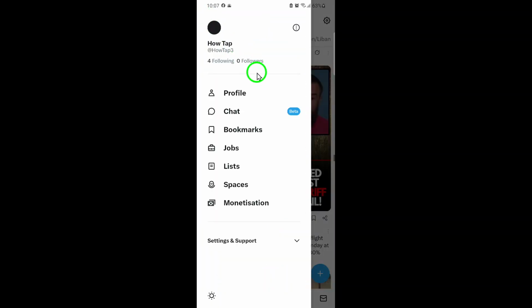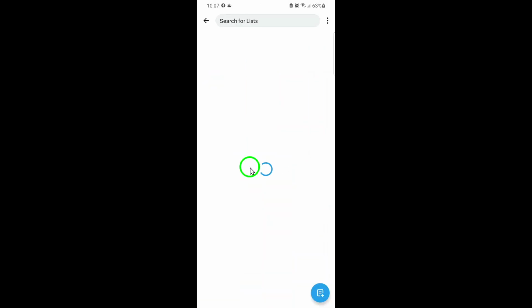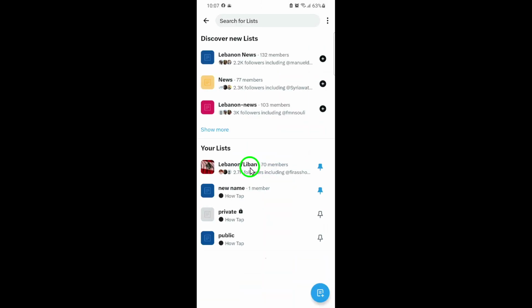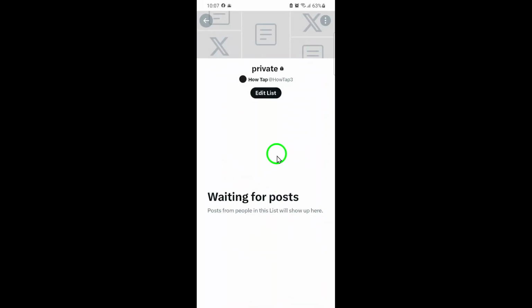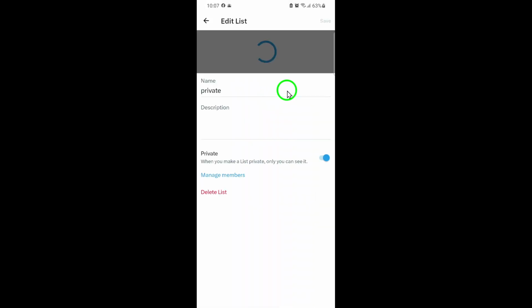From here, scroll through your lists and select the private list you want to change. Once you've tapped on it, you'll be taken to the list's main page, where you can see all of its settings and details. Next, look for the edit icon. It's usually displayed as a small pencil-shaped symbol. Tap on it, and this will allow you to begin making changes to your list's settings, including the cover image.